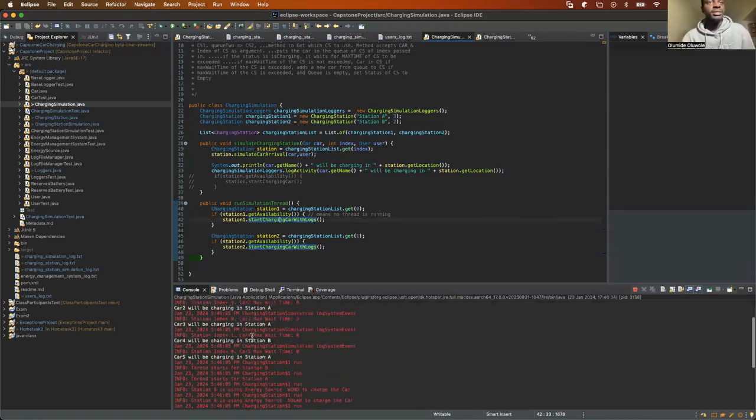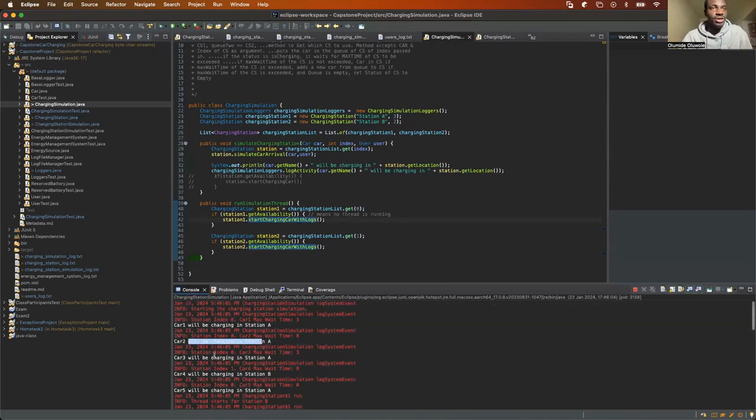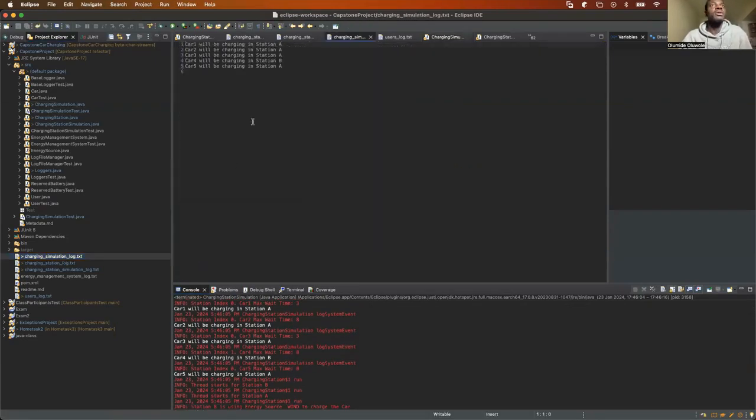And so as we can see, the first thing is car one is charging in station A, car two in station A, car three in station A, car four in station B, car five in station A. All these are assigned randomly from our main method. And so let's check the log files to see how it works.